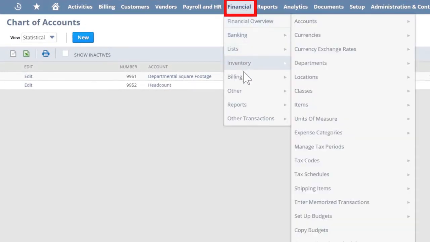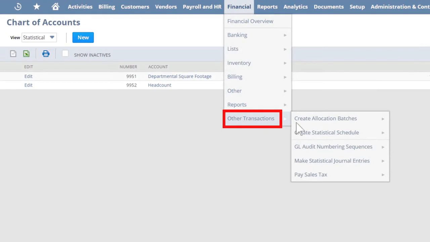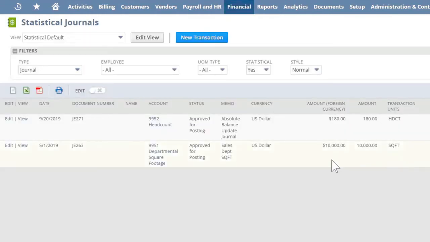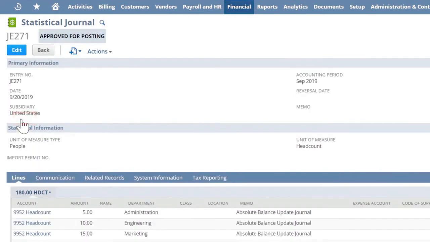Here we just set the starting number of employees by department based on a list from HR or payroll. When we create a new statistical journal entry, we can update the headcount values by department either incrementally or we can overwrite the values each time.